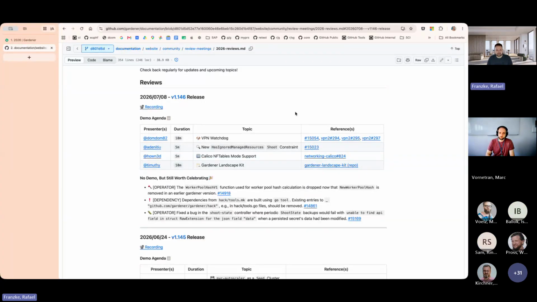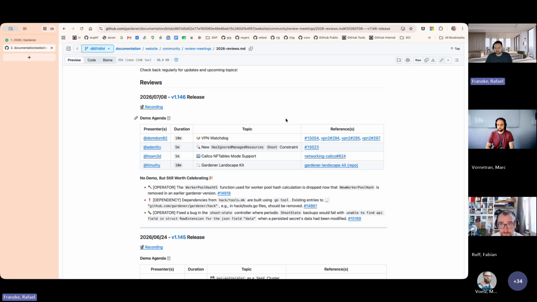We are looking at the 1.46 release today and have the following topics. Dominic will start with the new feature for the VPN, which is about the watchdog. Then we have Andrea with the new HasIgnoredManagedResources constraints for shoots. Next up is Lucas with the NFTables mode support in the Calico extension. And finally, Tim will give us an overview of the Gardener Landscape Kit, which was proposed with GAP 49.